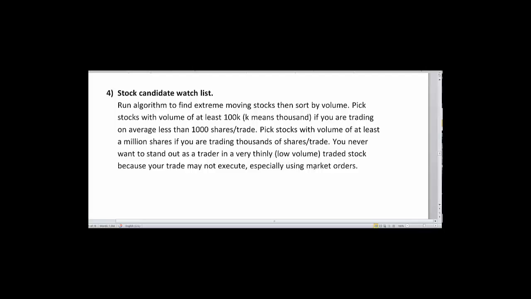So you never want to stand out as a trader in a very thinly, low volume traded stock, because your trade may not execute. You don't want to have a dramatic effect on the stock price. Generally speaking, the stock market tries to maintain orderly trades, they say, so you never want dramatic changes in stock price. If you were to trade 1,000 shares, and on average the stock trades 10,000 shares, you can have a dramatic move on that stock price, 10% just based on your one trade. Long story short, I trade only stocks that are trading at least 1,000 shares per trade.